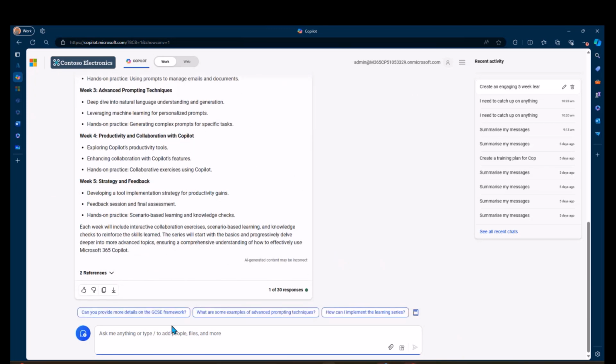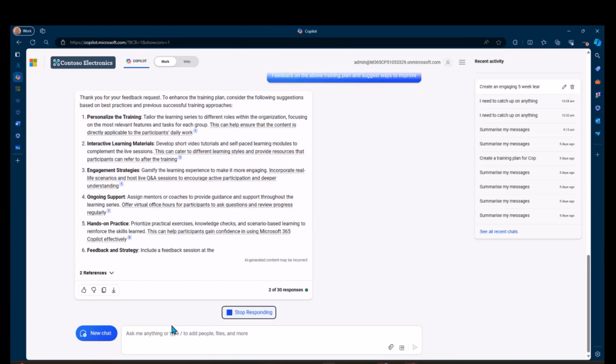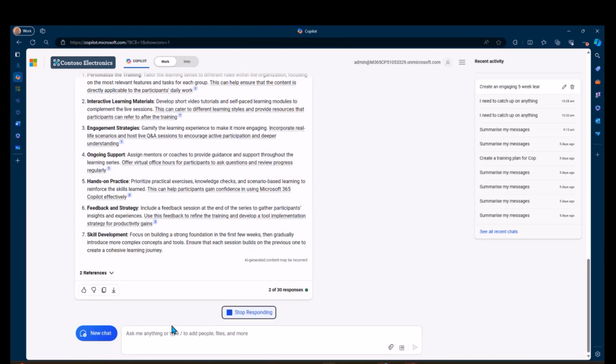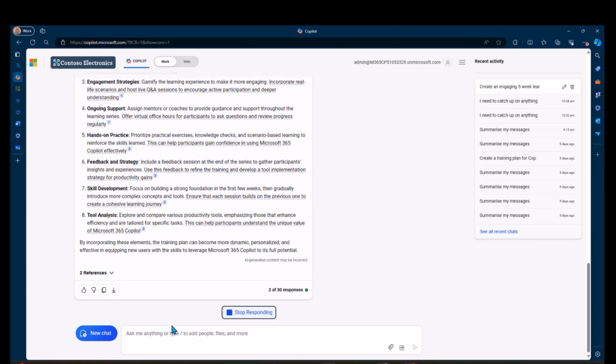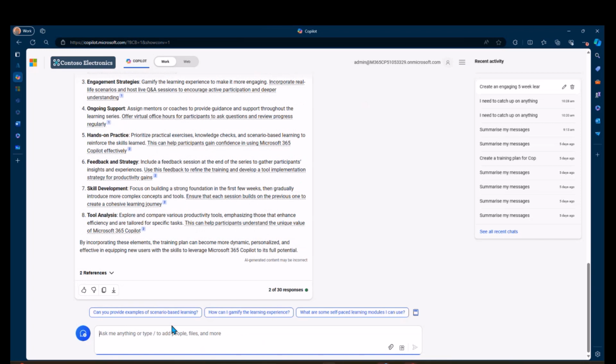I can also ask Copilot to feed back on any content that it creates as well. So if I put a prompt in here, such as feedback of the training plan, now I've got some additional suggestions from Copilot, being able to critique itself and give some additional information, some additional suggestions for how we could improve that training plan.